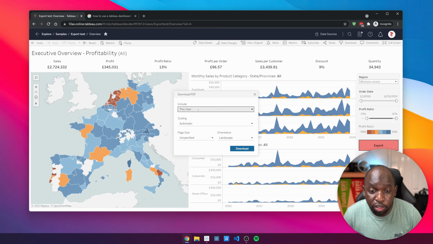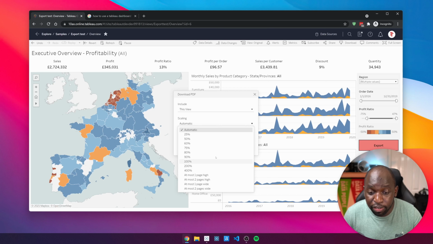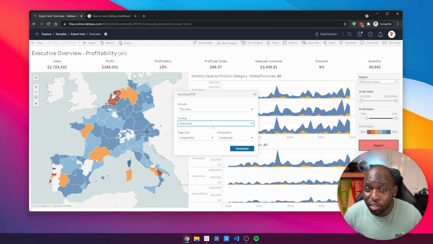I want to download this particular view. You can select specific sheets from this dashboard, or you can just go ahead and do anything. I'll show you how to use this in a little bit more detail shortly. There's a bit of scaling. Again, just set it to automatic because we've chosen an unspecified paper size. This is generally the best setting to use. I'll show you why. If I hit download, Tableau will think about it.